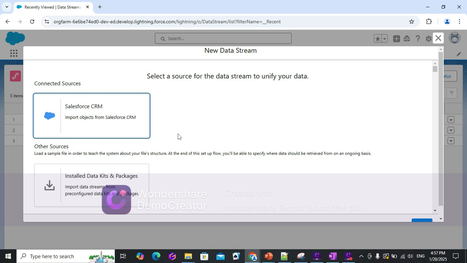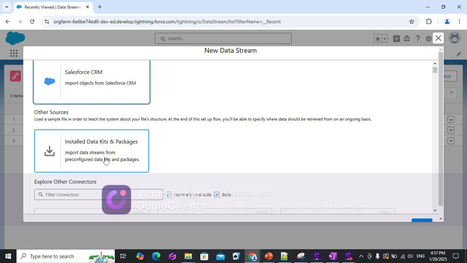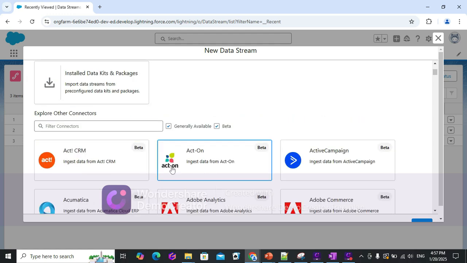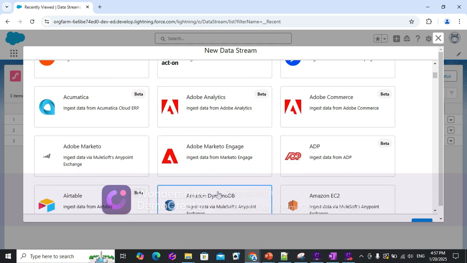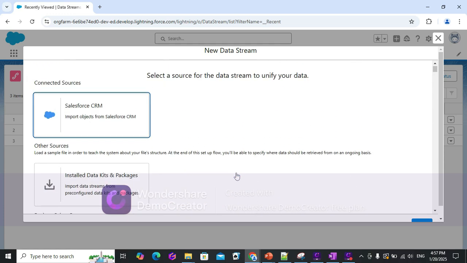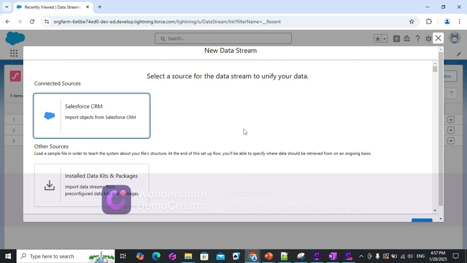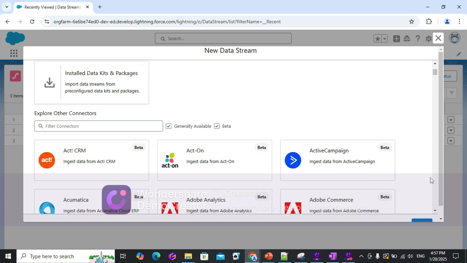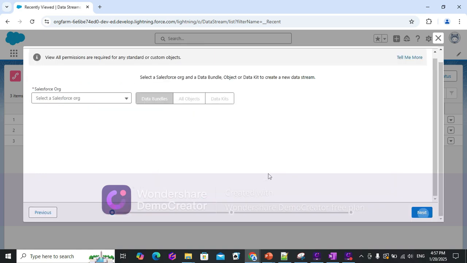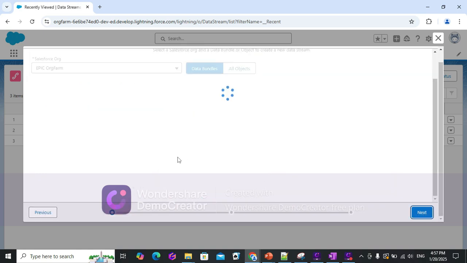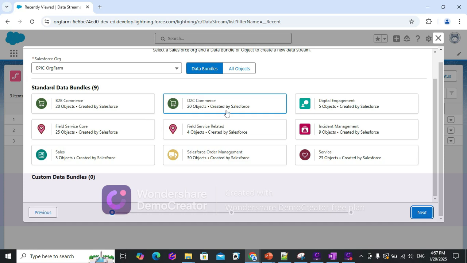We can load data from Salesforce CRM, installed data kits and packages, and we have others like Amazon S3 and so on. We have lots of options here. I'm going to load data from Salesforce CRM, so let me click on Salesforce CRM and then the Next button. It will show all the options available for Salesforce CRM that we can ingest data from.